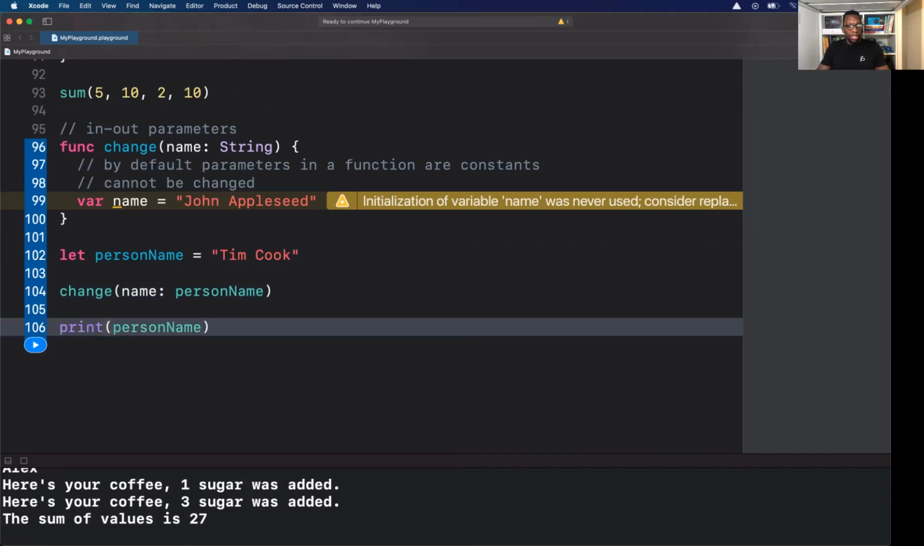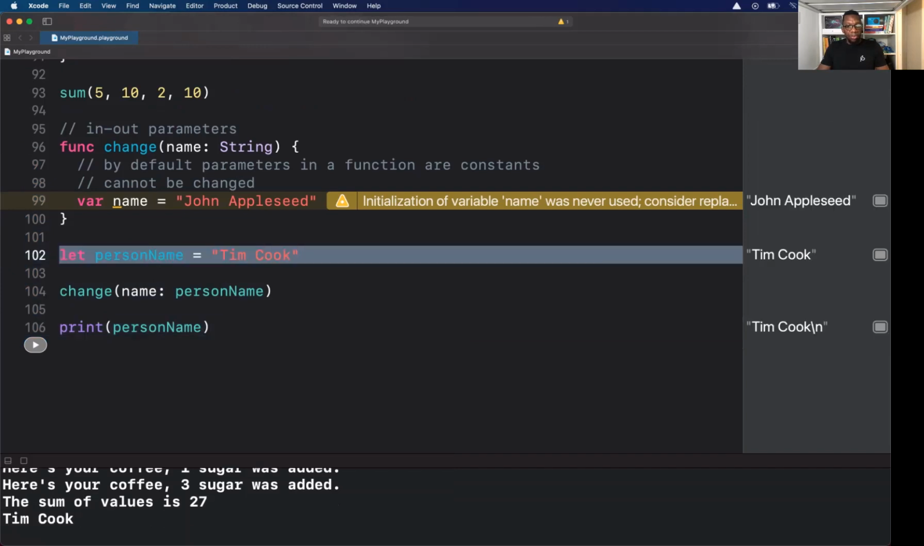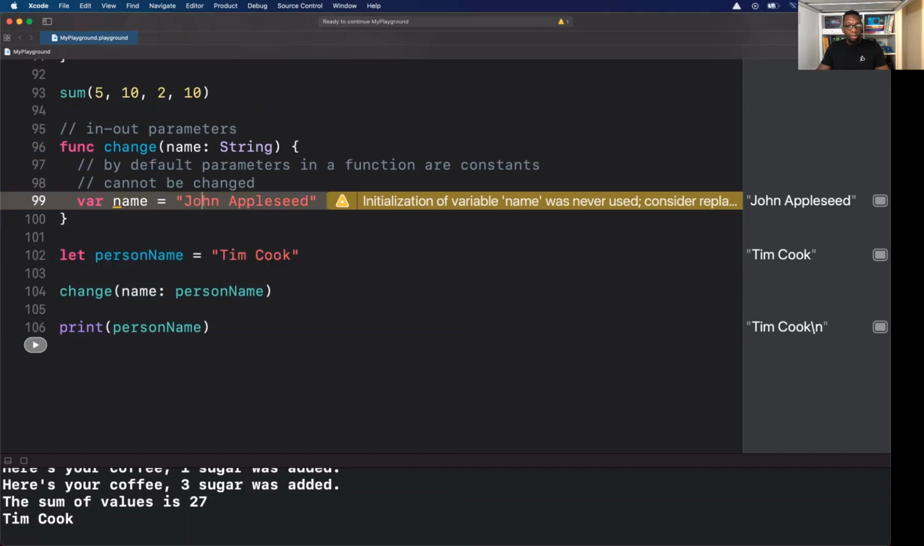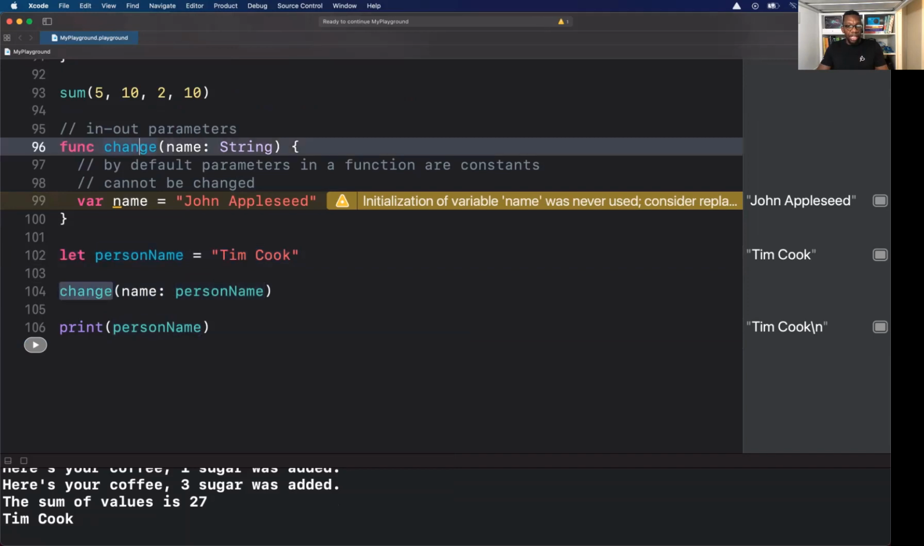So far, let's go ahead and run our code. So Tim Cook, we want to change it. We want to change Tim Cook's name to John Appleseed, right? Well, on line 102, we have a constant called person name, which is Tim Cook. We pass person name to our function change name. It comes into our function.